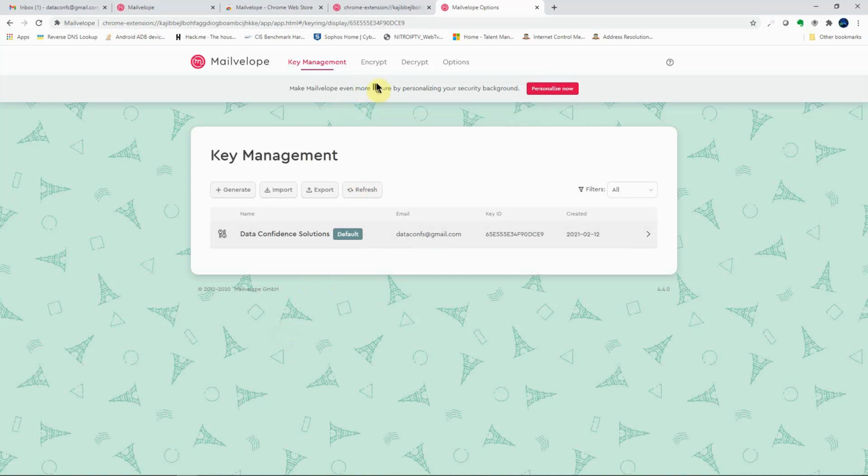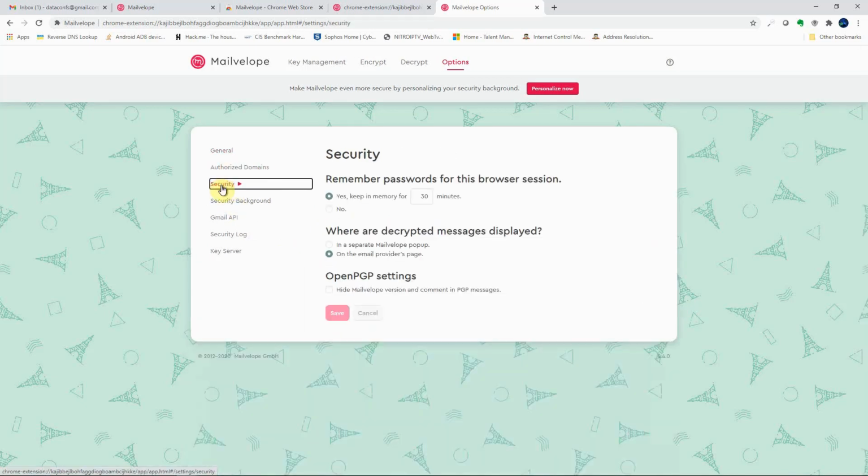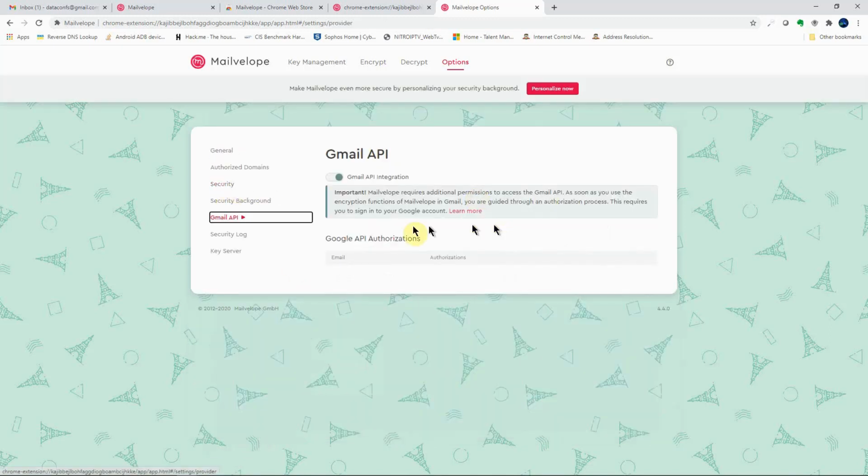So we're going to go back to the options or personalize. So we go to options, and then we're going to go through the same exact settings that we went through. So we have encrypt, sign all outgoing messages. We save. We go to authorized domain. We don't have to change anything here. We go to security. Yeah, we keep it at 5 minutes for the sake of this tutorial. The background, security background, we're going to go with Big Ben here. And then we're going to select, let's go with purple. The Gmail integration is there.